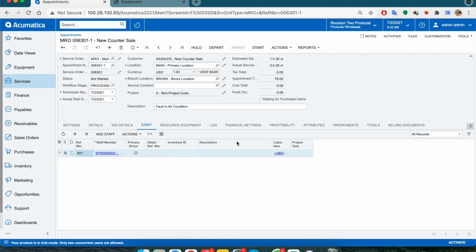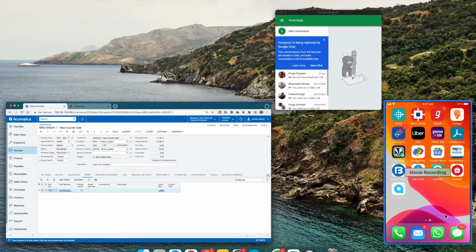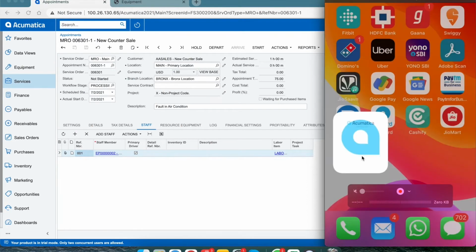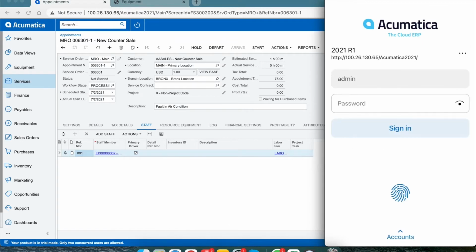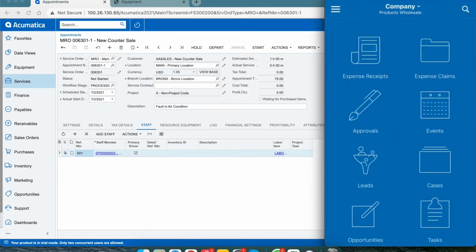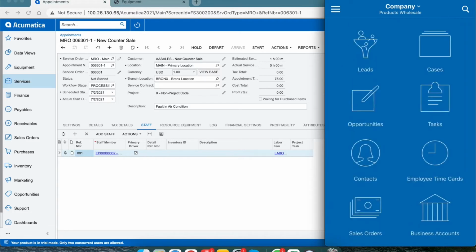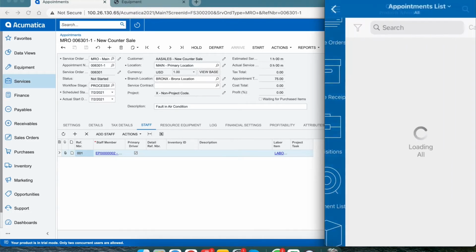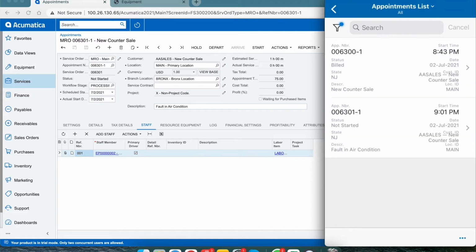So let's quickly open the Acumatica mobile app and scroll down to the appointment list. As you can see, another appointment has appeared. Upon clicking on it and reviewing the details, you can start your travel and process it, and then complete your travel and process it like before.